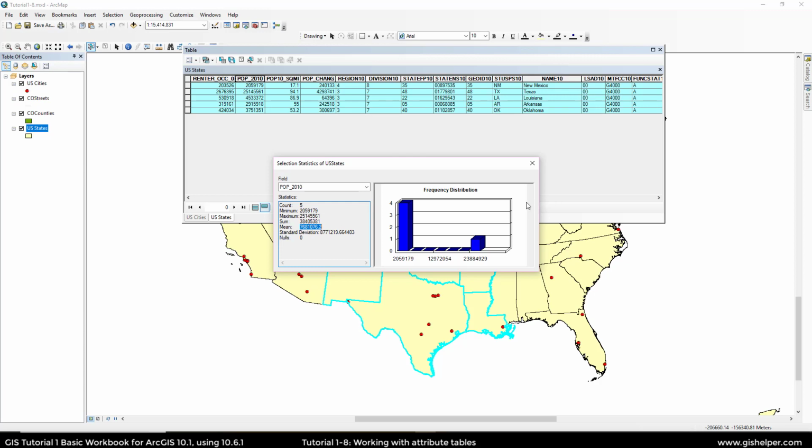Now, you could close the statistics window and right-click and open up the statistics window for that, or you can go to this drop-down menu and kind of browse up to POP 2000. You can see that it went up 1 million. You can also do this for other states that you want to select for.